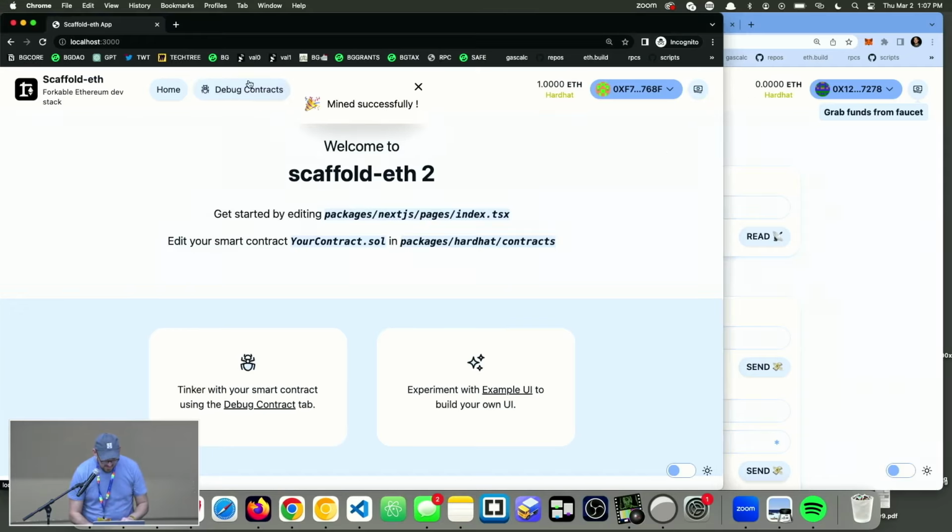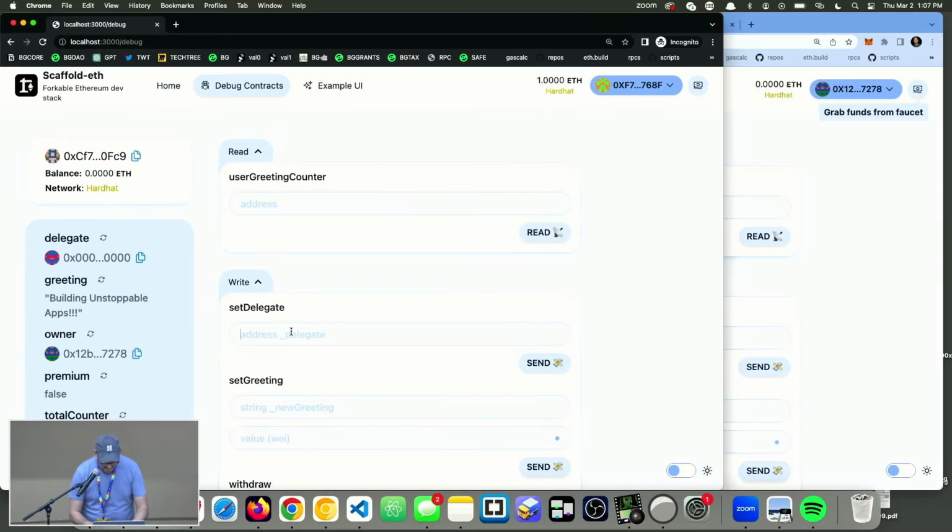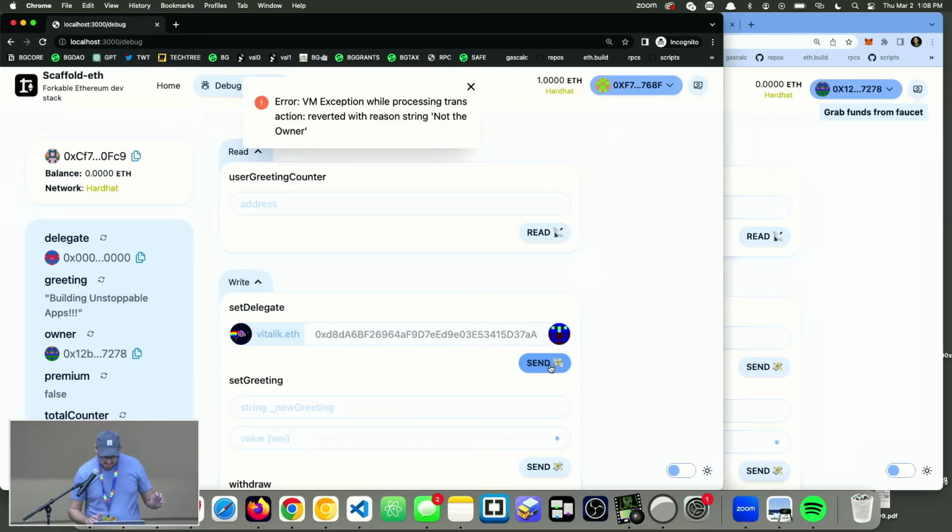Let's go back to our debug contracts. Let's try to set the delegate to Vitalik.eth. And look at this nice ENS resolution. Yes, there it is. Okay, so you get the ENS, you get their address, there's a blocky, and their ENS avatar. And if I hit send, it's going to say not the owner, right? This guy's not allowed to do anything.